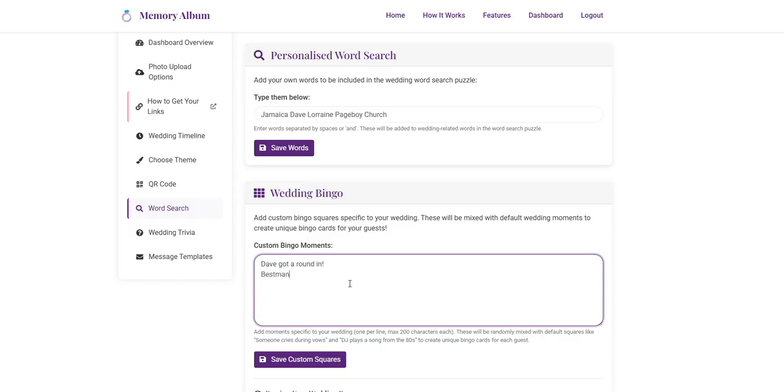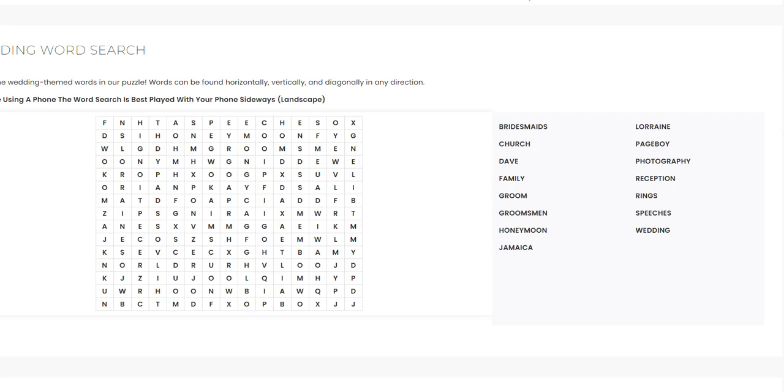Best man fell over. No, that's probably not a good one. Best man, I don't know, spilt a beer. So they put whatever they want in there. So obviously I'm just trying to guess things in a minute, but it would be stuff relevant to what they may think is going to happen at their wedding. And I'll quickly show you.